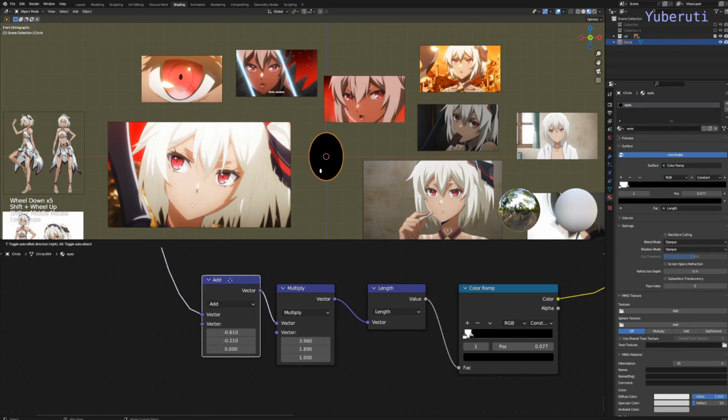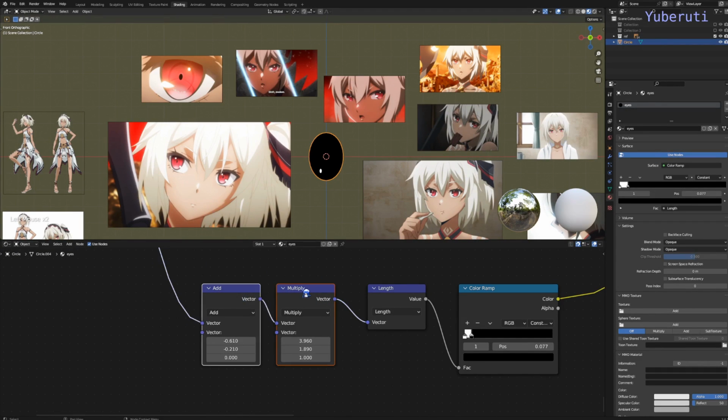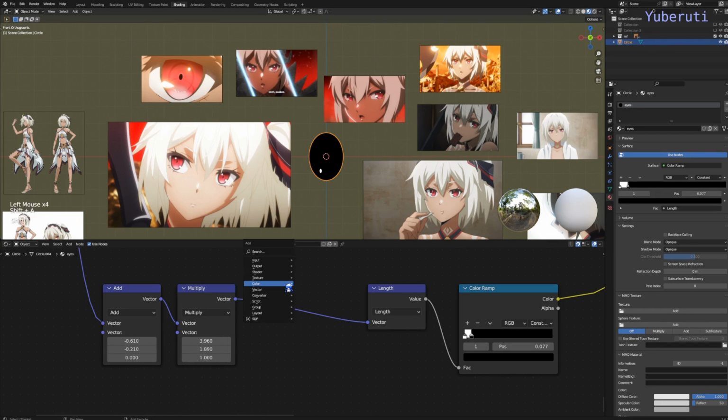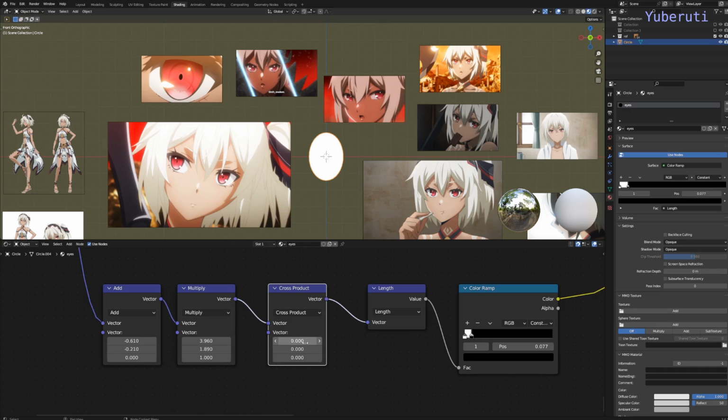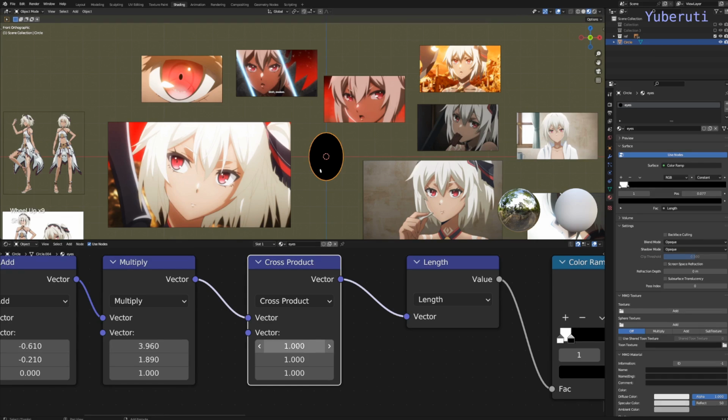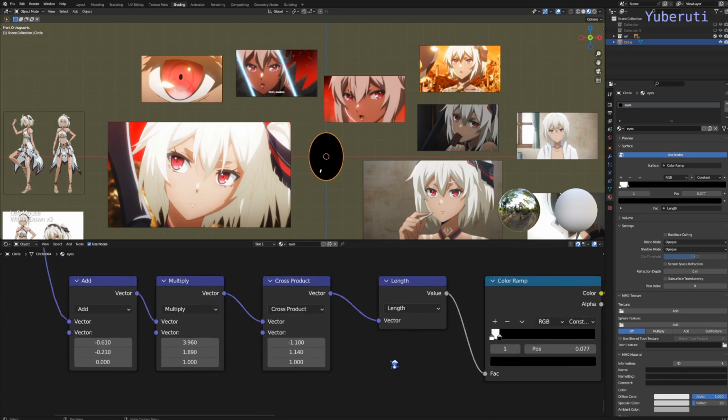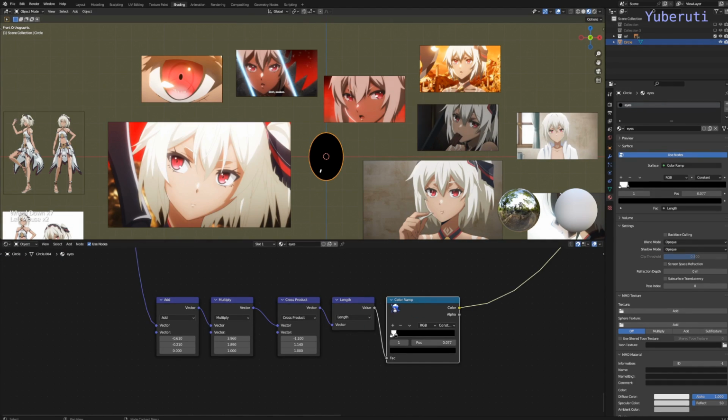And with the add and multiply node, we can only move up and down, stretch up and down. So in order to change the angle, let's add in another vector math node and change it to cross product. These to 1 as a default, and we can change these values, change the angle. So it would just be like this. All right, so that's one highlight.